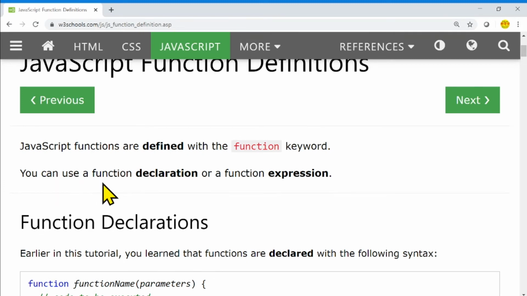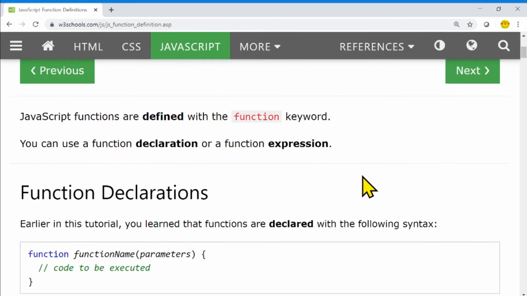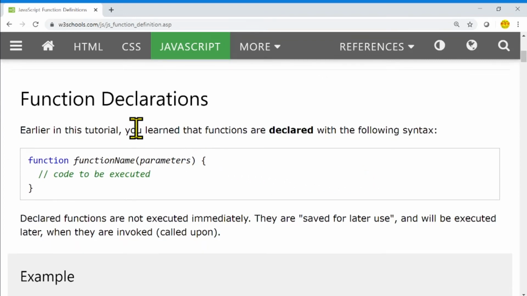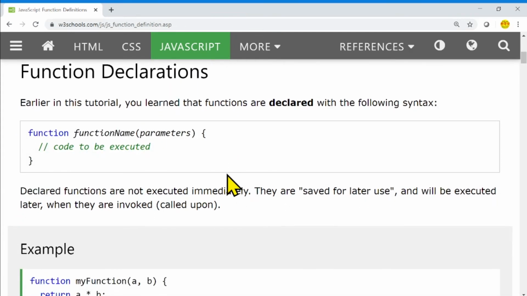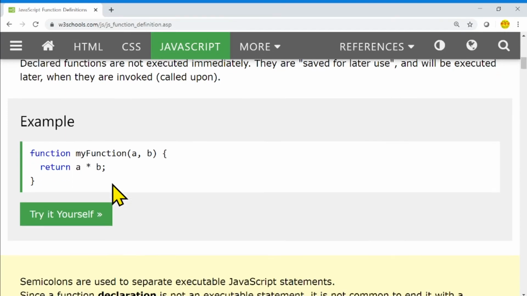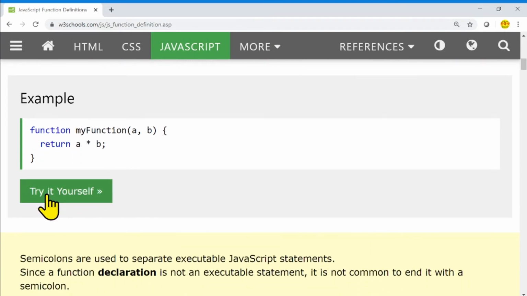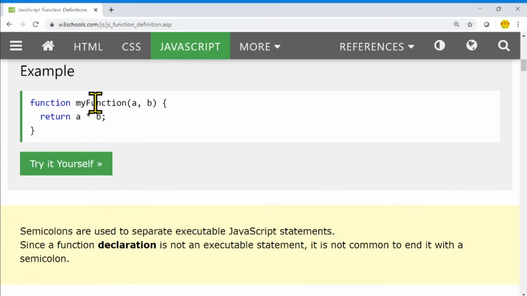And we can use a function declaration or a function expression. This one is the syntax of function declarations. How to declare a function. This is the example of that syntax: function, the function name, the parameters inside the parentheses, and these curly braces contain the execution code. Probably we are familiar with this, and anyhow, let's follow this.